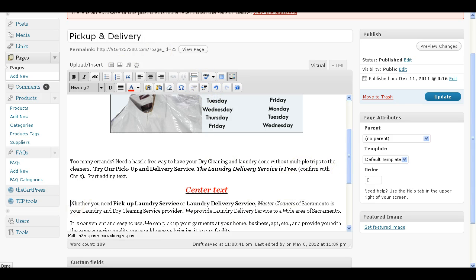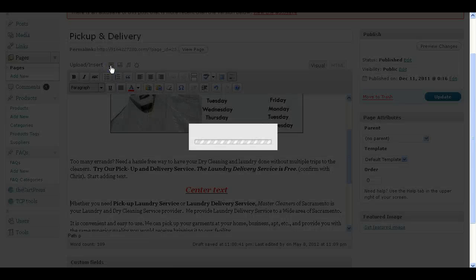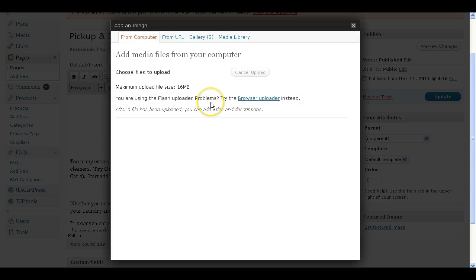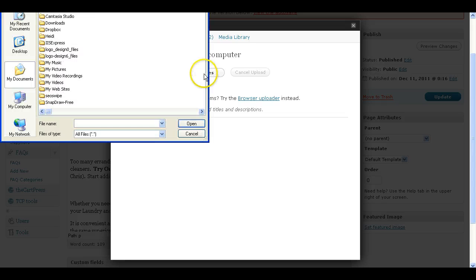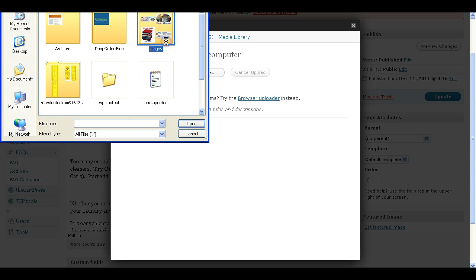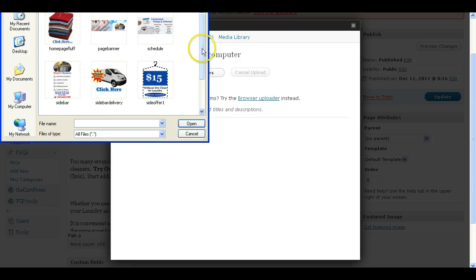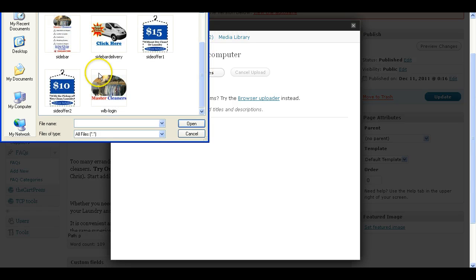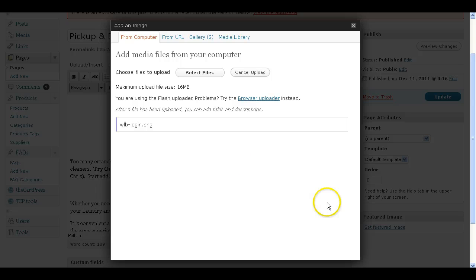So for example, let's say you want to upload an image. Simply go here to add image, and you select the image that you want to put in your page. It's really very simple. You'll go to wherever the image is on your computer. We'll just select any random image, just to show you. I'll select your logo, just to show you how easy it is to insert an image.